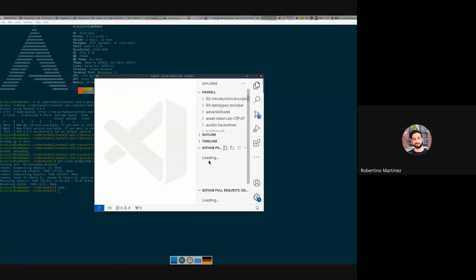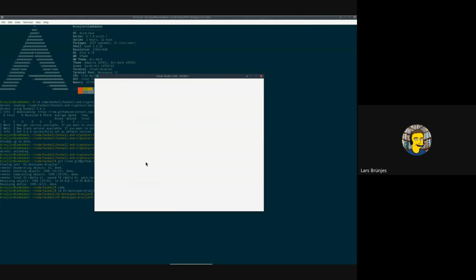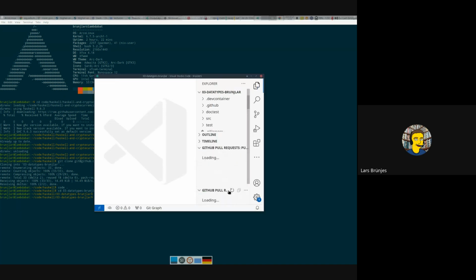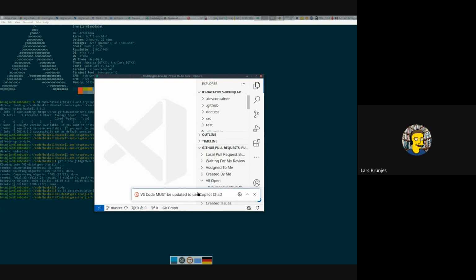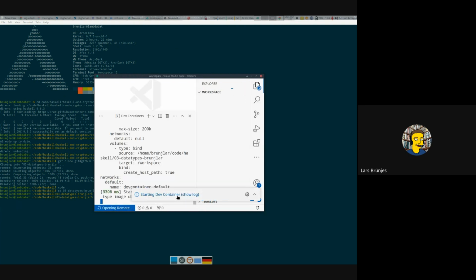Yes, that should be instantaneous, hopefully. Right, so I do code dot to open it. No, but you open the Haskell repo. Yes, I did. Silly me. So let's go into 3 and now do code dot. Right, and now this dialog pops up, so I can do reopen in container. So this should be fast now.